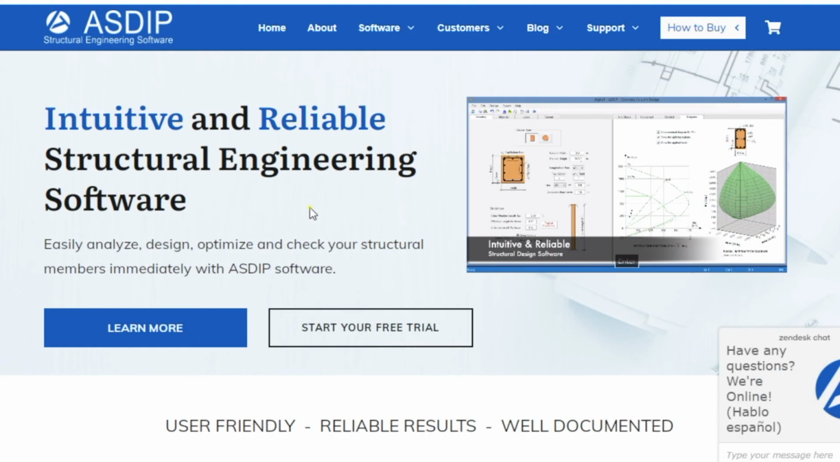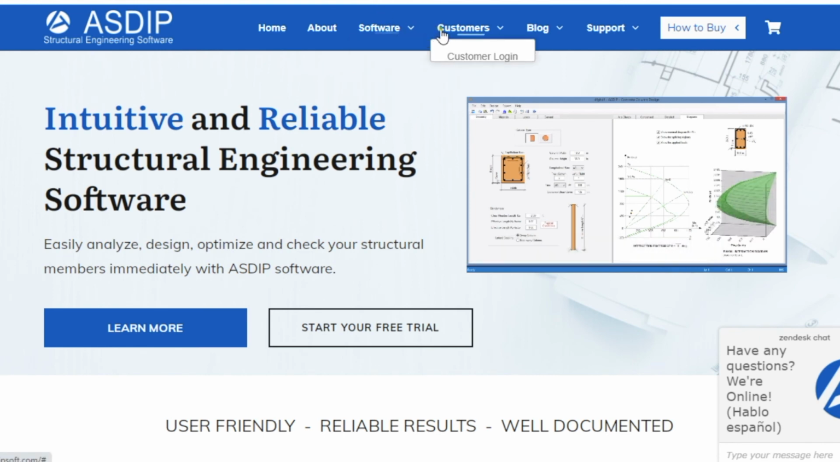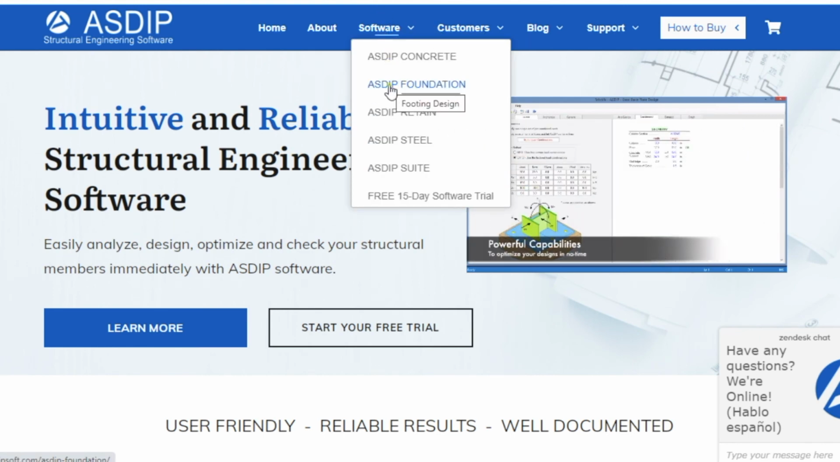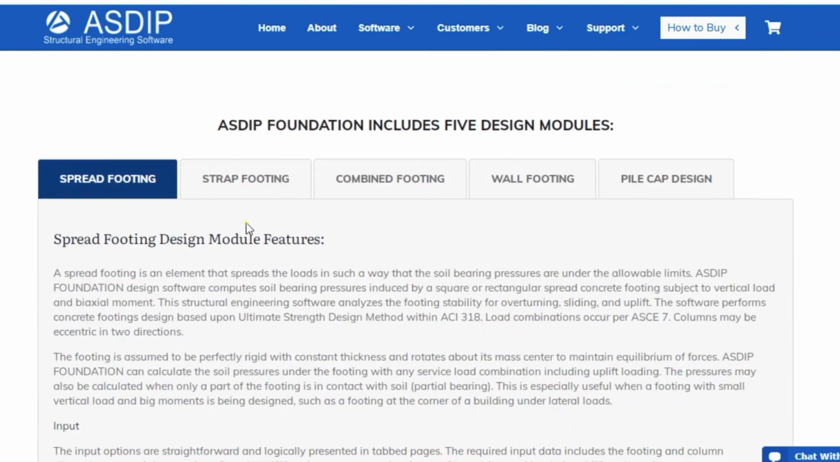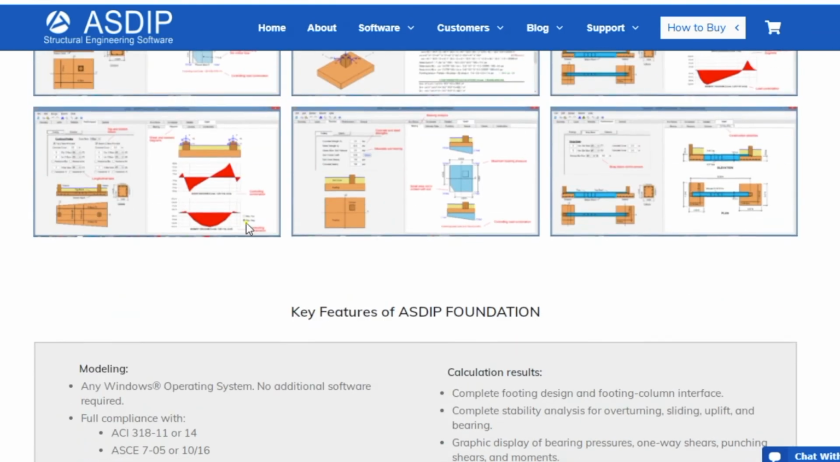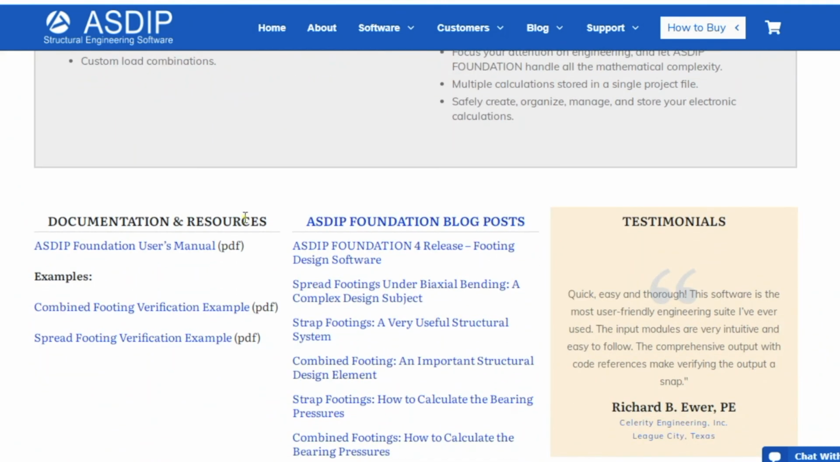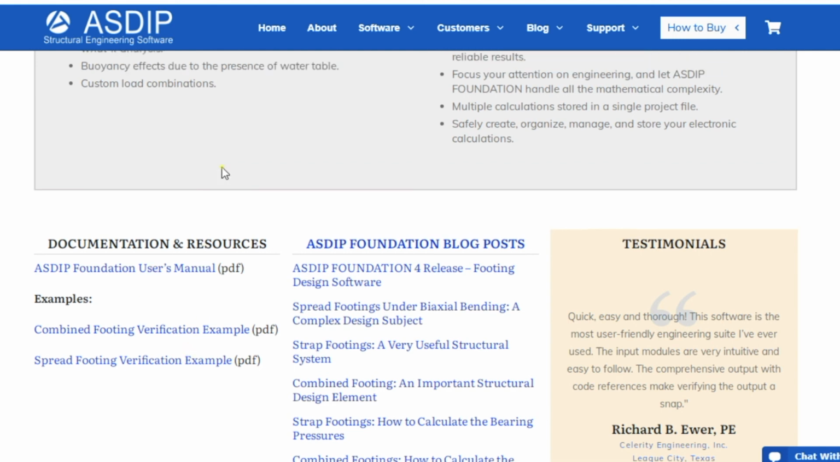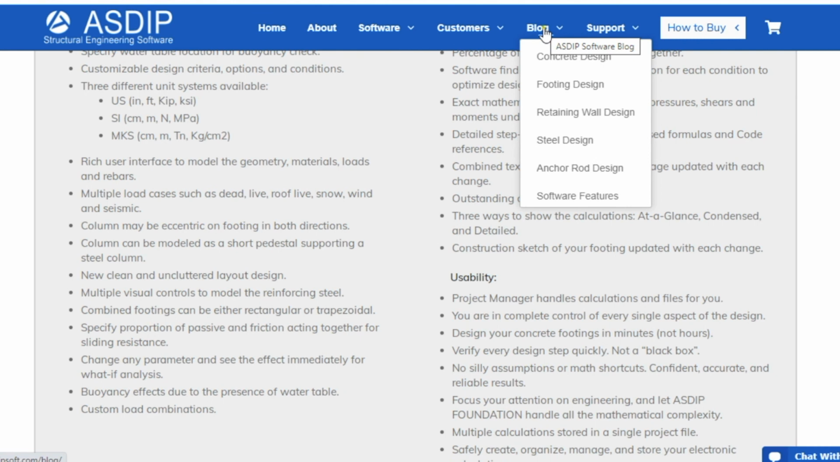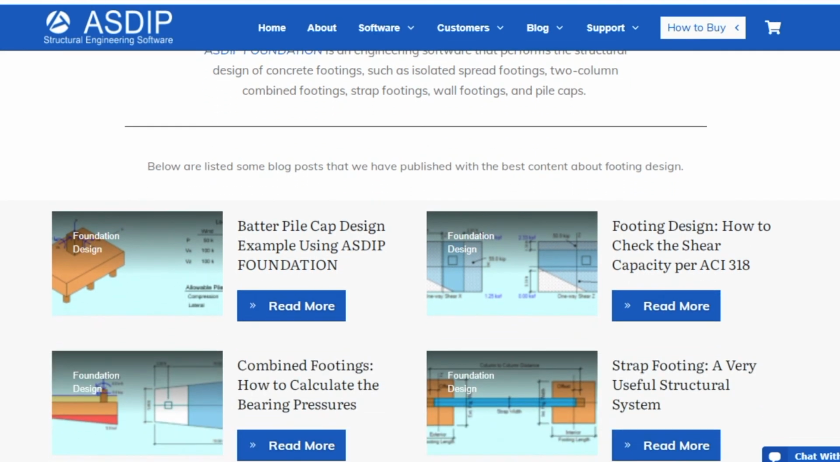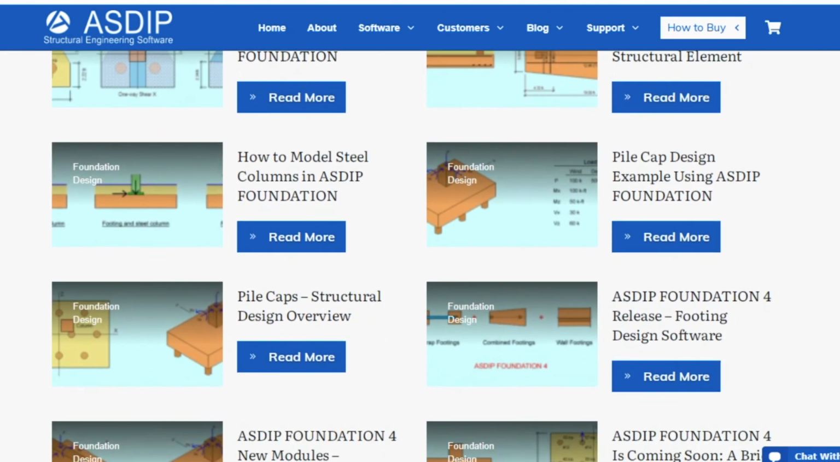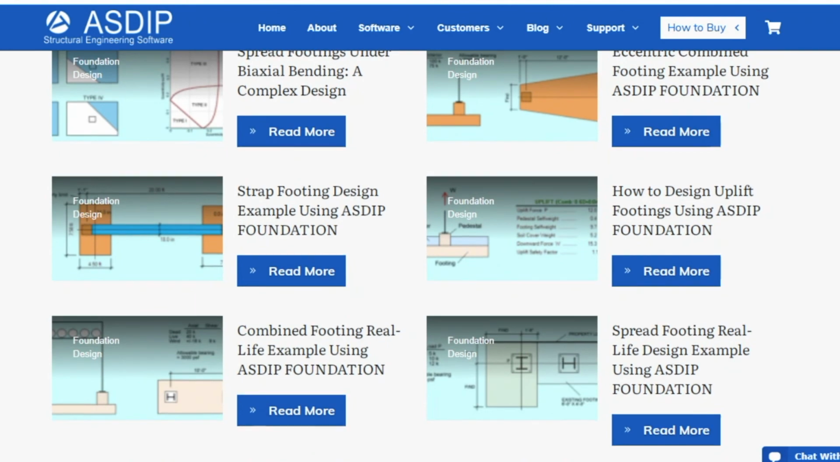But if you need even more information, you go to the website and go to the software, go to the ASDIP Foundation in this case, and this is the ASDIP Foundation page. If you scroll down the page, here is the area with documentation and resources, with the user's manual and some verification examples. But if you go to the blog, footing design, this is a collection of the blog posts about footing design. Here you can find a lot of good information, different types of footings, examples, and theory with discussions.